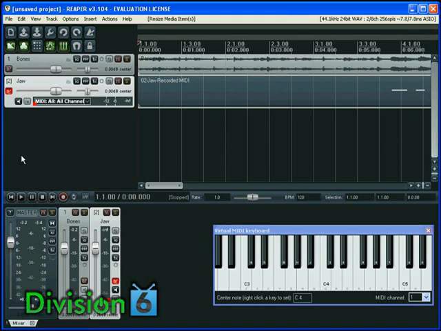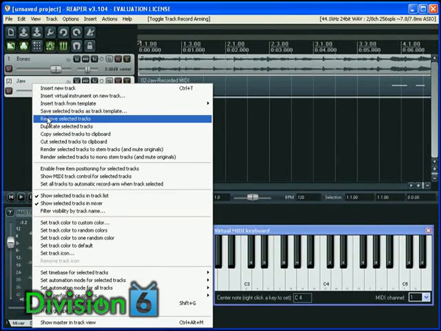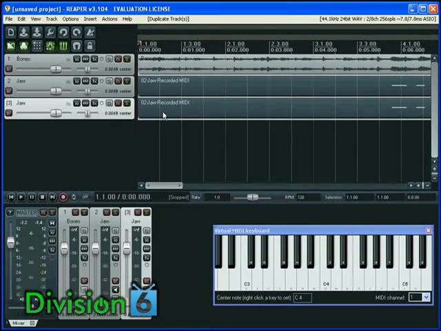Everything appears to be working just fine. Now you need to repeat the process to animate the skull's eyes. Click the AR button to disarm the jaw track. Right-click on the track and select Duplicate Selected Tracks.